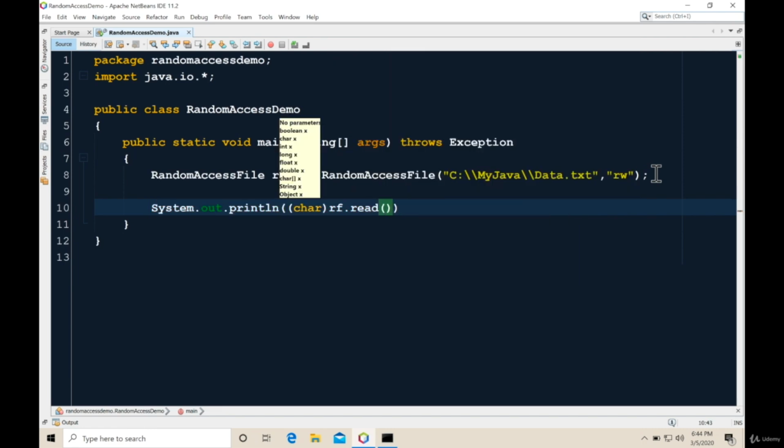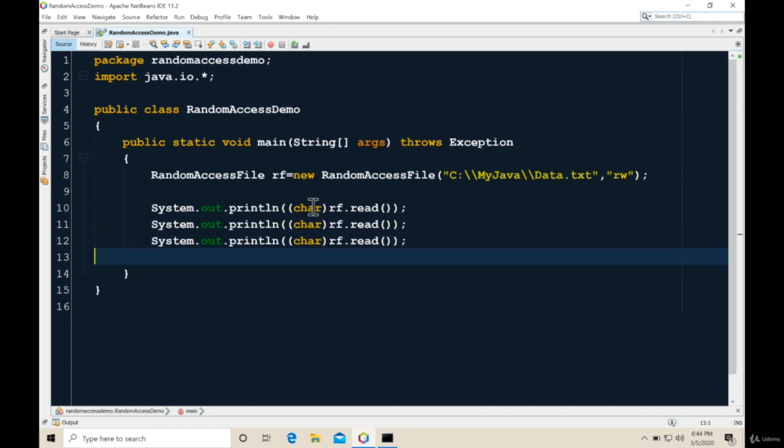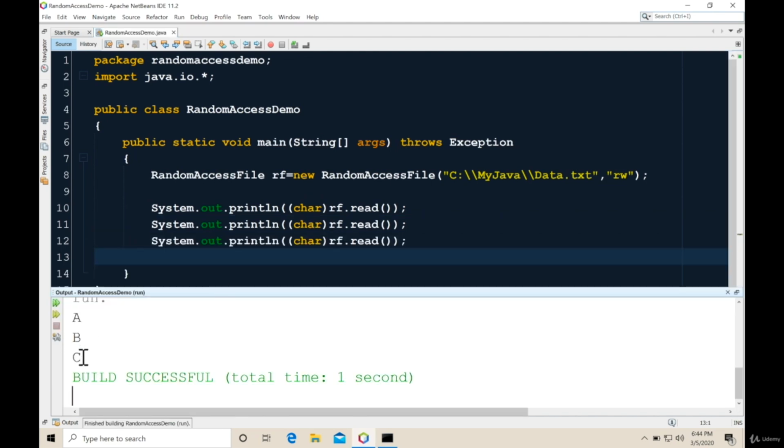Now I want to read just one byte. Okay, I will read more bytes. I will copy this and paste it, so I am reading 3 bytes. Let us run till here. See, it is reading A, B, C. 3 letters I got. After reading C, the file pointer is pointing at D.